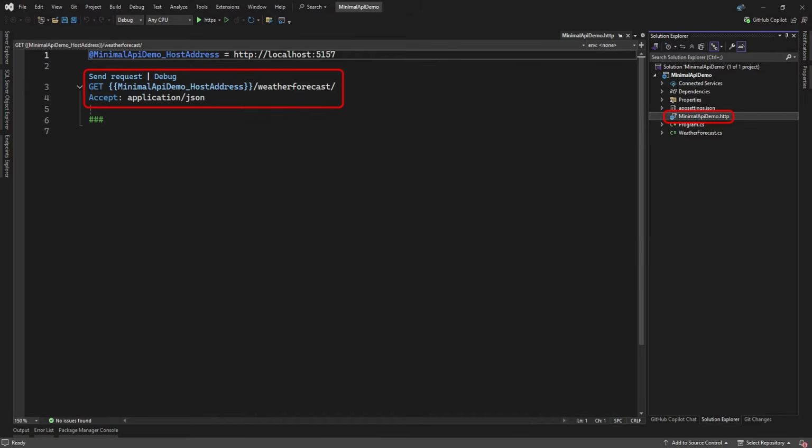For those who remember Swagger from .NET 8, Swagger is no longer supported and not included with .NET 9. Instead, we have an HTTP file where we can create and send test requests to the API. Later in the video, we'll demonstrate how to implement a similar alternative to Swagger. For now, let's look at the HTTP file.